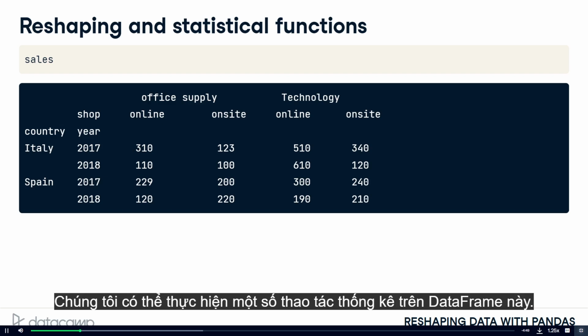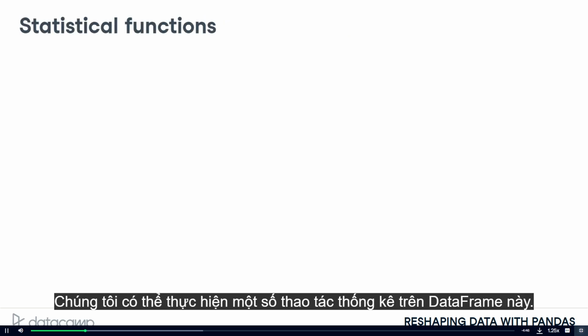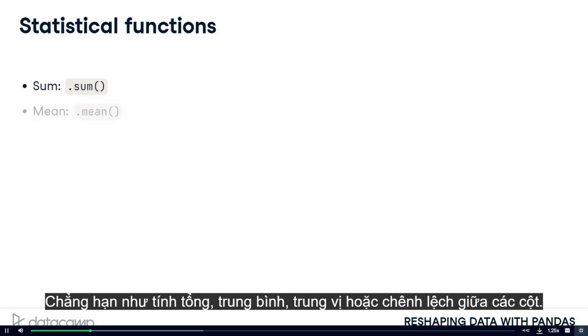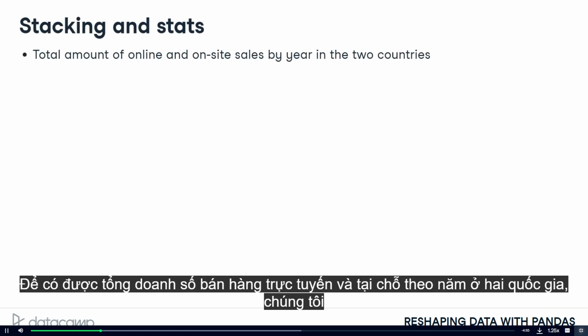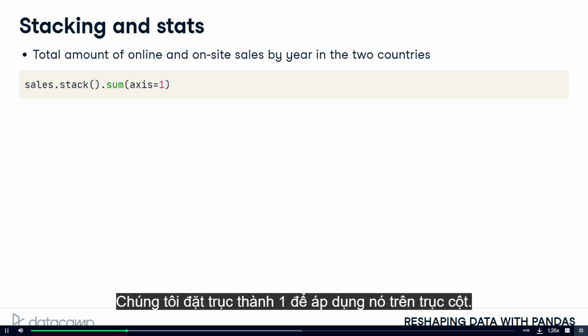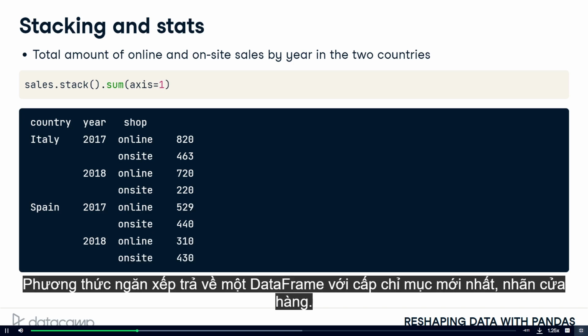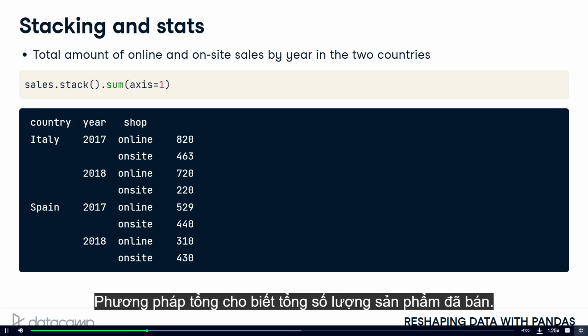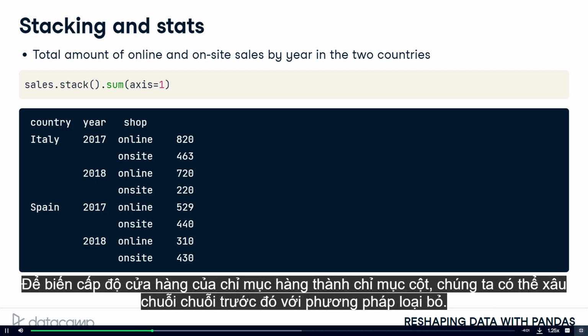We could perform some statistical operations on this data frame, such as calculating the sum, mean, median, or difference between columns. To obtain the total amount of online and on-site sales by year in the 2 countries, we chain the stack and the sum functions and apply it to the sales data frame, as you see in the code. We set axis to 1 to apply it over the column axis. The stack method returns a data frame with a new innermost index level, the shop label. The sum method gives the total amount of products sold.